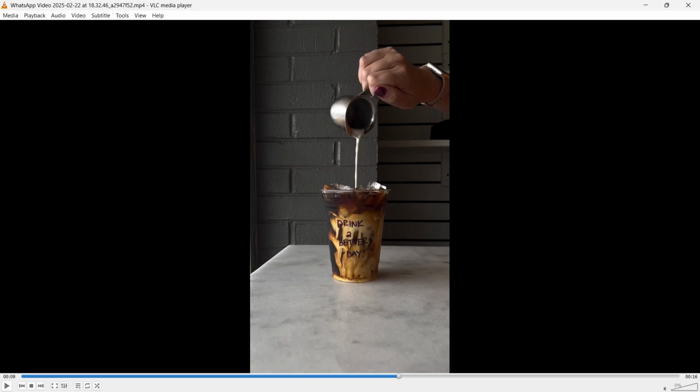Now just simply press Ctrl plus Shift plus S on your keyboard, and you'll notice that the VLC Media Player will take a screenshot, and the screenshot will save to your photos, pictures folder, and you can use the full screenshot anywhere with the highest pixels.